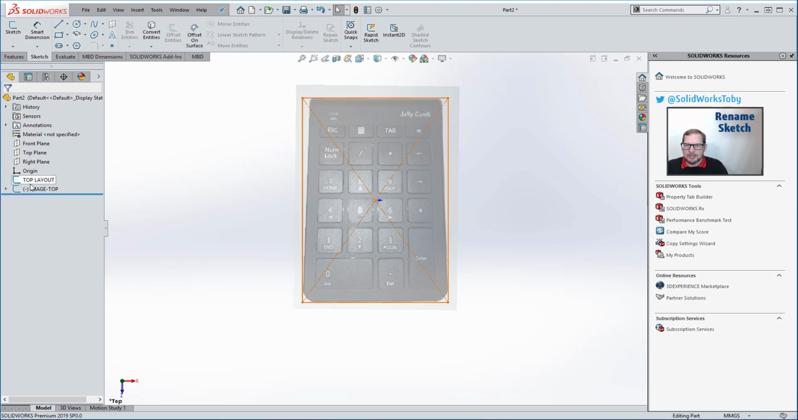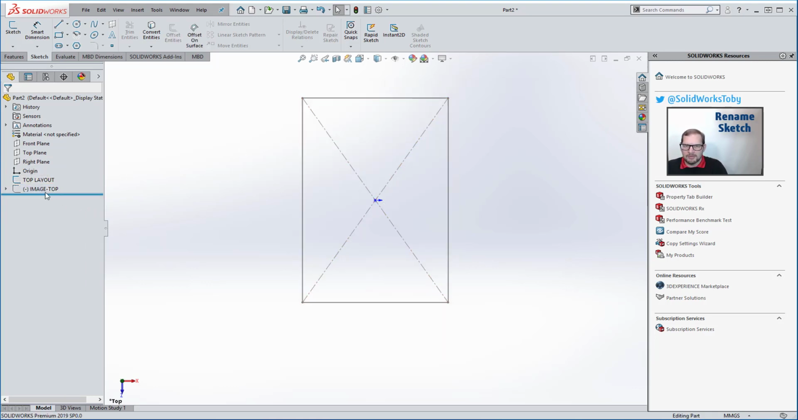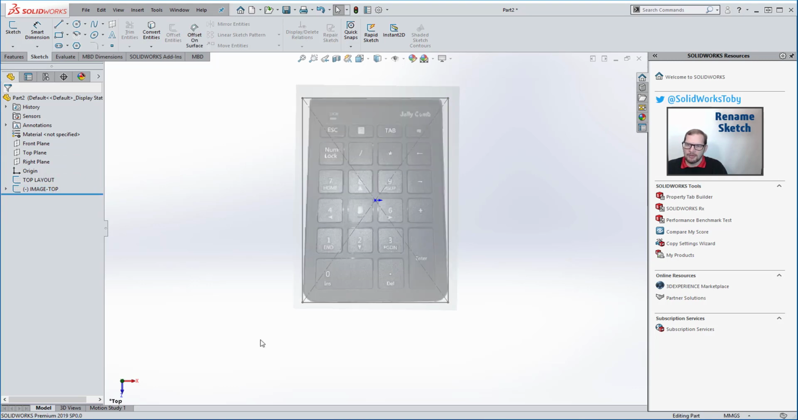Makes it really easy for me to just go over here to the tree, hide the image when I don't want to see it, go over here to the tree, show the image when I do want to see it. Real quick, easy way to toggle that on and off.